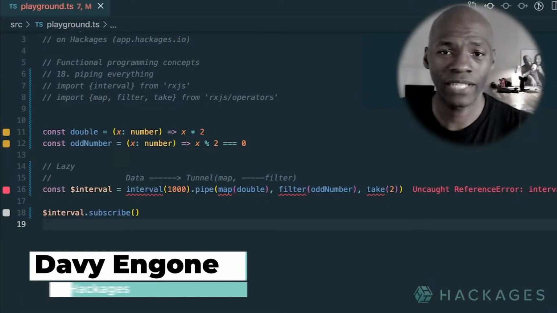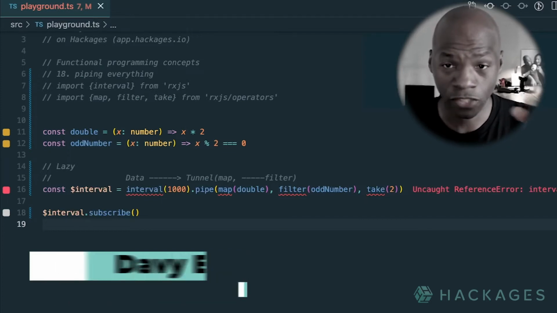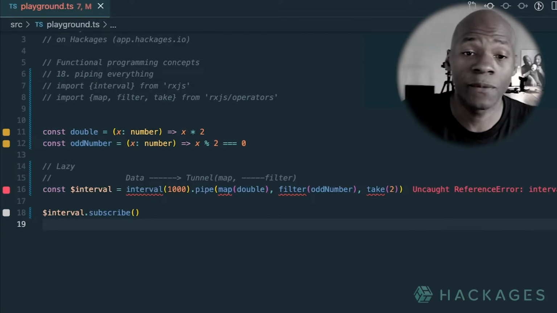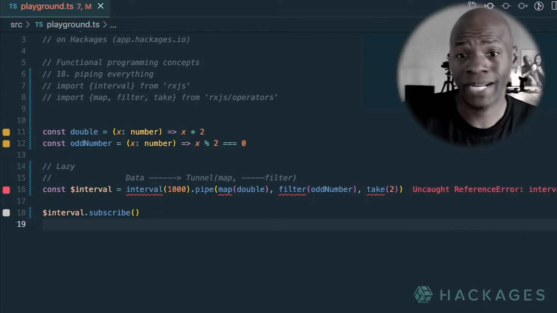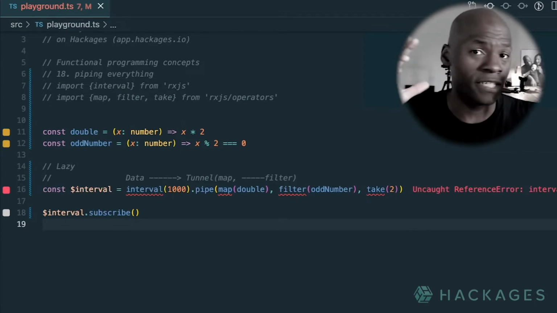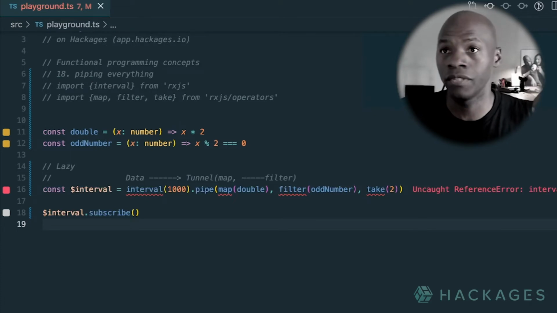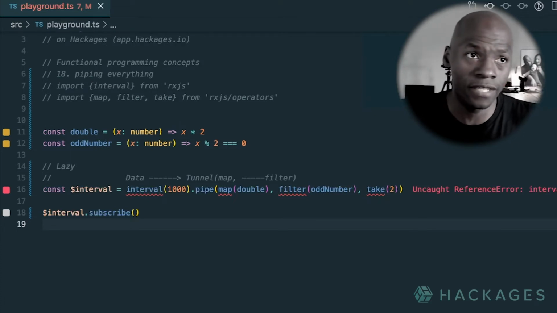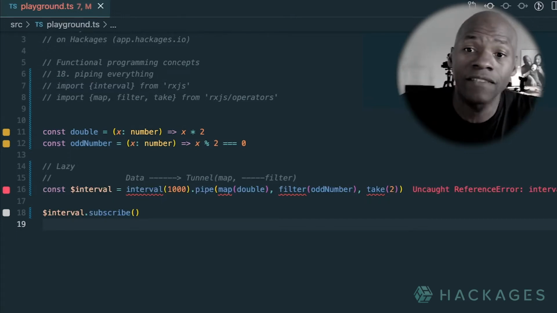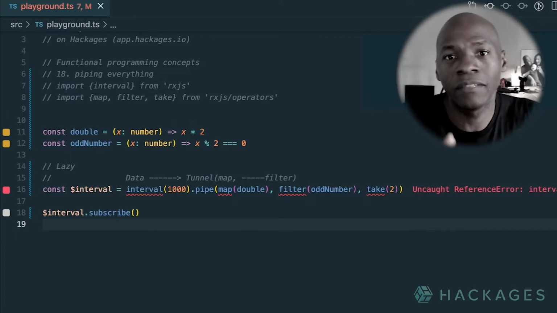Davey again. So let's talk about the second part right here. We have this function that is called pipe, and that's what we're talking about. We talked about it in the previous video, and what I've shown you there is the fact that a technology like RxJS is leveraging that everywhere. Basically, if you've done any reactive programming, you should have seen the pipe somewhere.